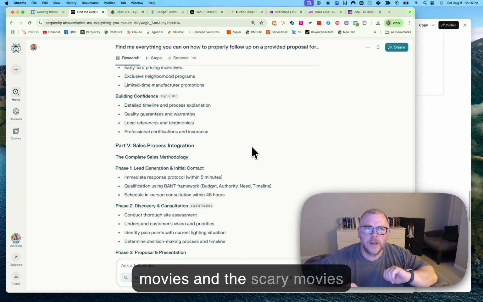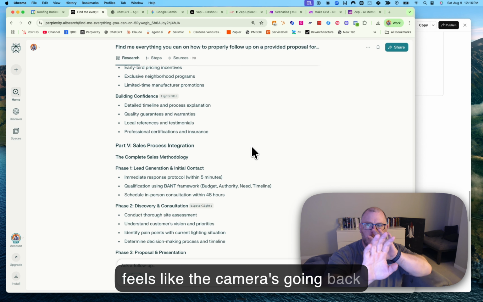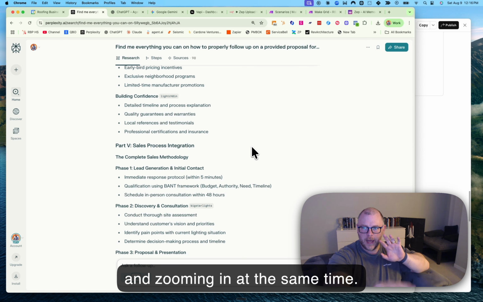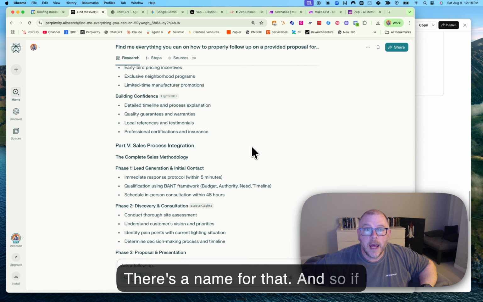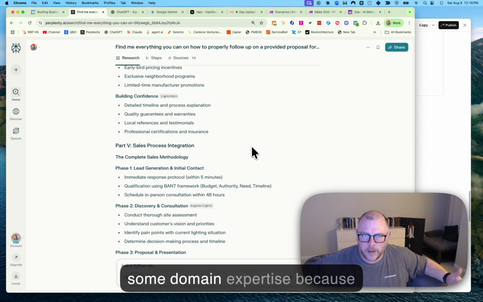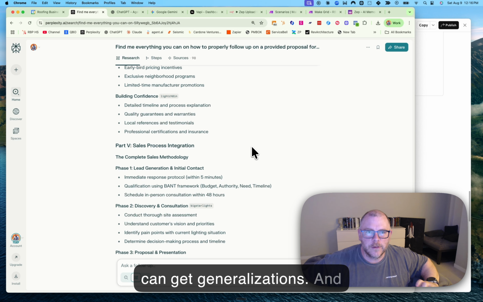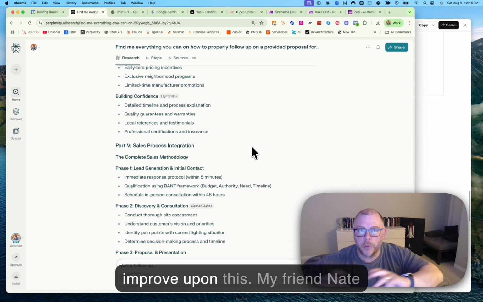Like, you know, in the scary movies where they look at the person in the mirror and it feels like the camera's going back and zooming in at the same time. There's a name for that. And so if you're going to build something with AI, you really want to have some domain expertise, because you can get hallucinations, you can get generalizations, and there's actually a strategy to improve upon this.